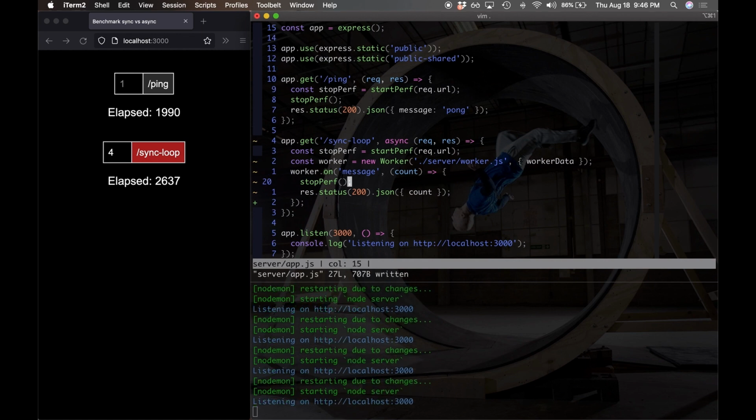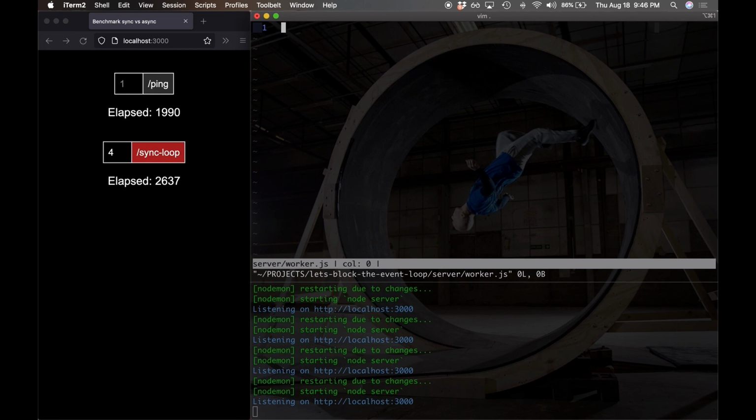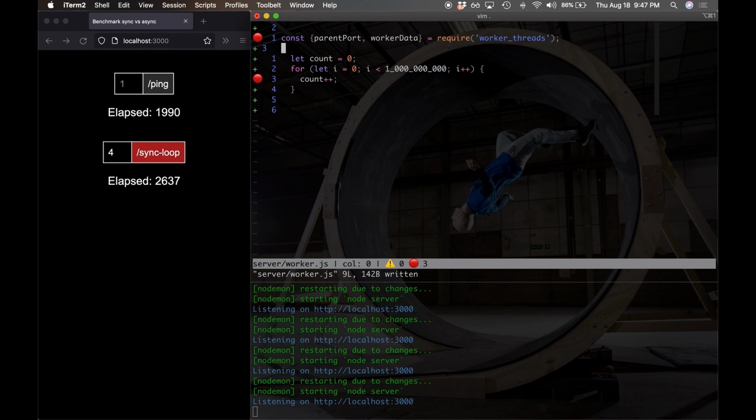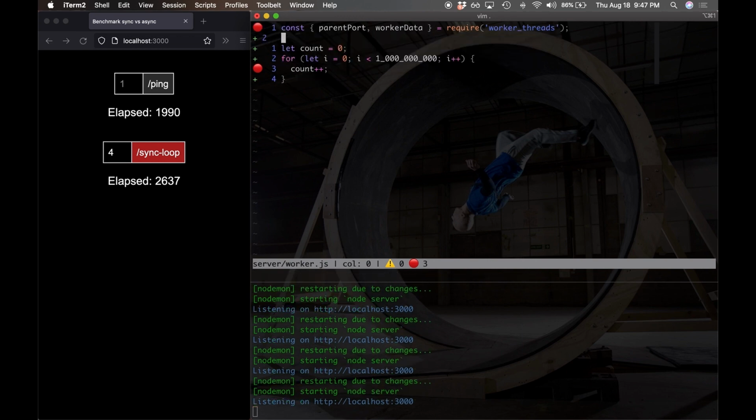Okay, so that's good. If this were a production app, I would handle errors and things like that, but we're going to keep it simple for now. Worker, move over here. And so I'm going to paste my loop in here, and when this is done, we're going to need to import a couple things from worker thread here. Okay, so we've imported parent port and worker data.